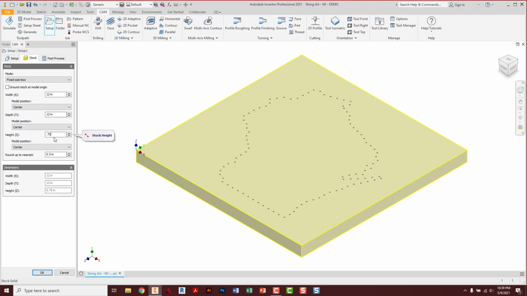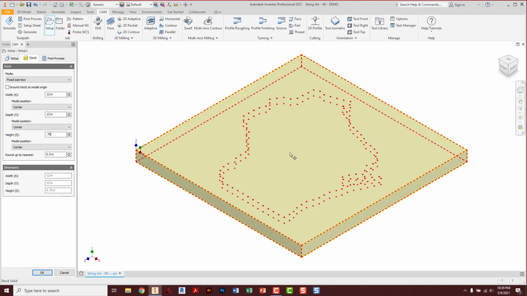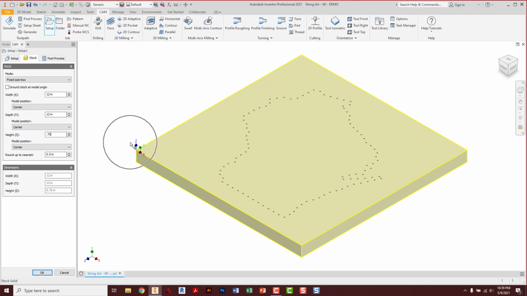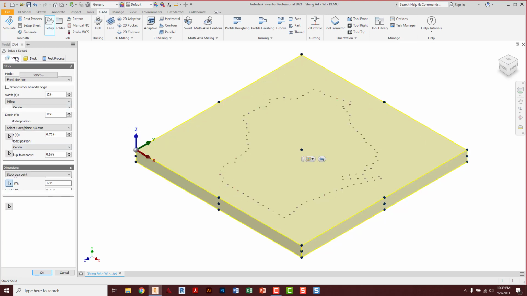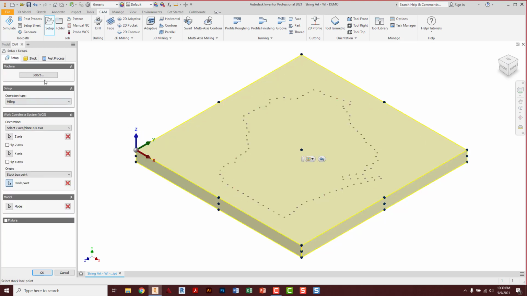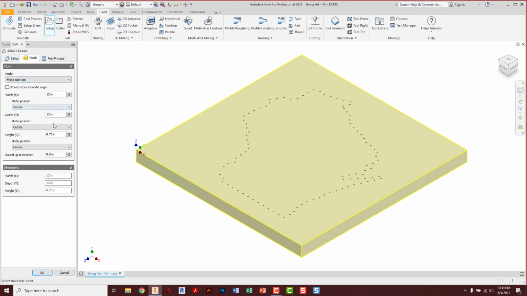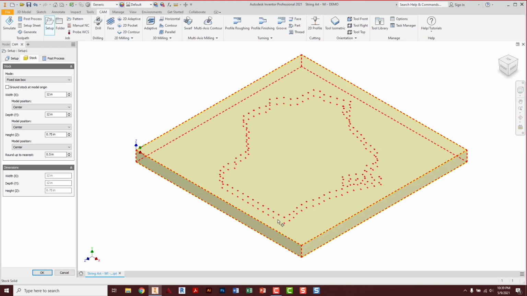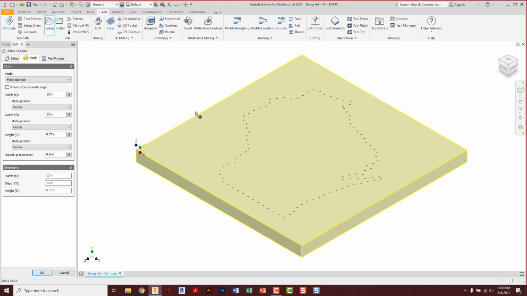Now if you start changing those numbers and the board's kind of going up and down through the middle of your part, you might not have your XYZ correct. So you'd maybe need to go back to the setup tab and make sure XYZ is all in the right direction. Like that. But if you come in here to stock and you go 12, 12, 0.75, and the yellow block is essentially matching the block that we brought into this environment, we're good to go, and click OK.